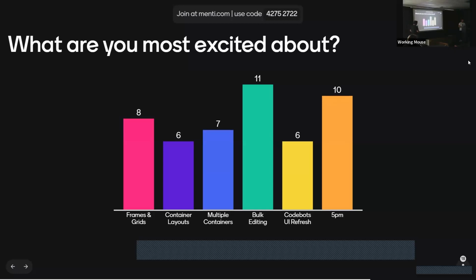All right, okay. Bulk editing seems to be the winner there. Everyone's keen on the bulk editing. That's obviously been a frustration for a while. Frames and grid coming up third, second. Yep.